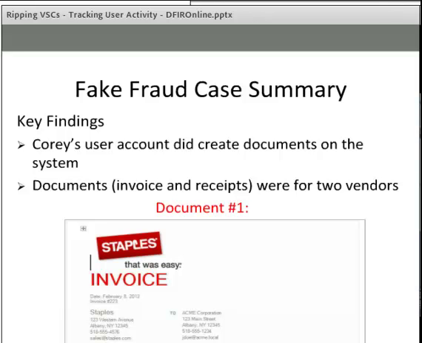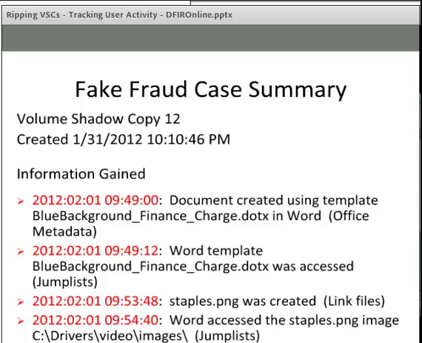First, I'm just going to go to the case summary. By doing just 4 steps, and one of the steps was accessing the shadow copy, or just 3 steps to examine data across 12 different volume shadow copies, we found out that yes, Corey's account was being used to create documents, and yes, those documents were financial. They were invoices and they were receipts. And now this is showing document 1. This is from volume shadow copy 12 from February 1st. So going on.